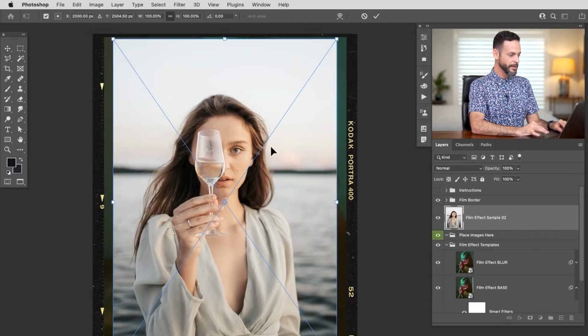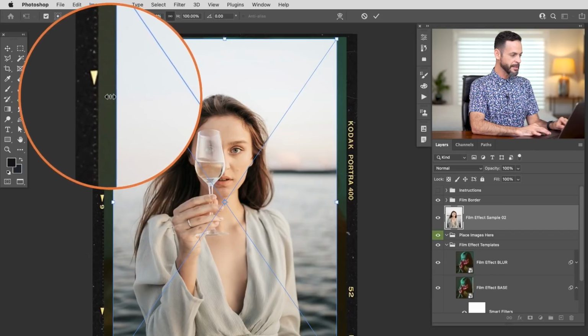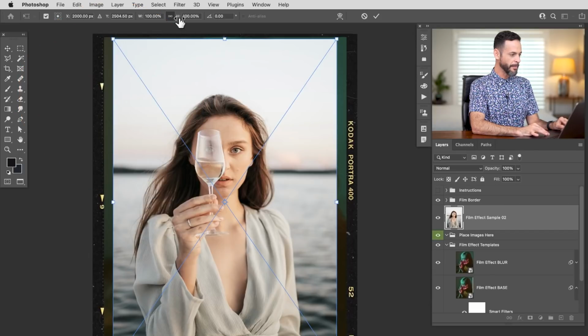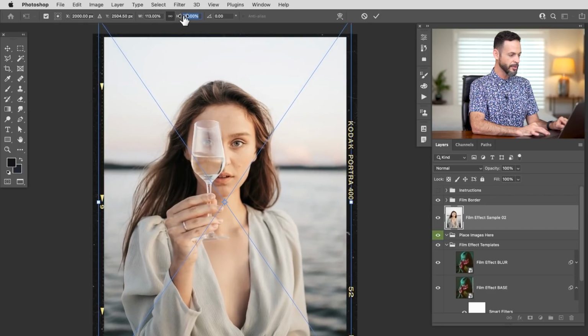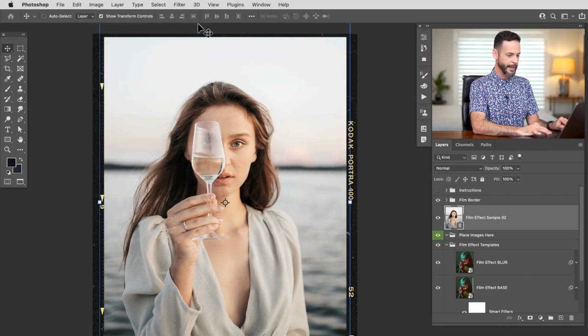Now, we're gonna scale this just a little bit larger. As you can see, it doesn't make it to the edge of my template. So right up at the very top, we have our width and our height. Let's go ahead and scale it just a little bit larger and hit enter.